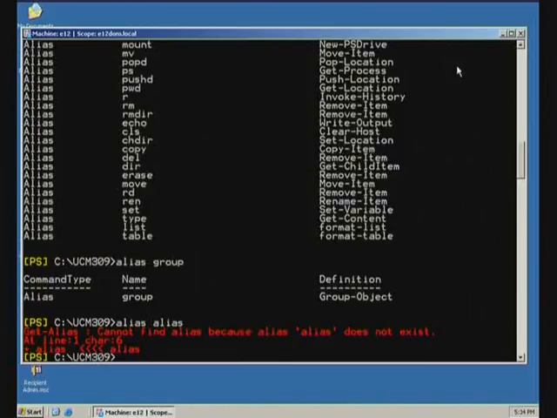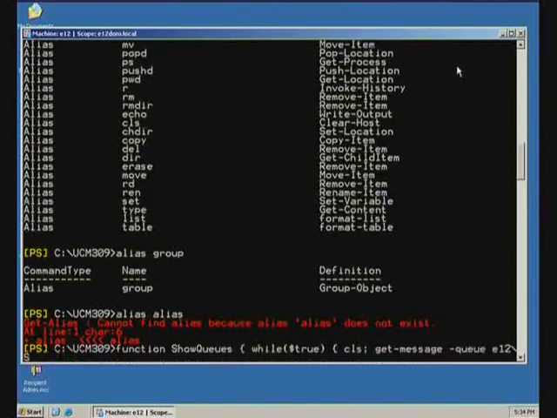So we'll do function showQueues, and we'll say it's the exact same thing I typed before. While $true, do the CLS, get-message queue E12 submission, and pipe it to FT to make it pretty, and then clear the screen. Actually, we don't need to clear the screen, we need to sleep. Clear the screen at the beginning. All right, so we end up wrapping closed our internal function, and the internal script block, and then wrapping closed our function. Okay? So now when I've done this, enter. Now I've defined a function of showQueues.